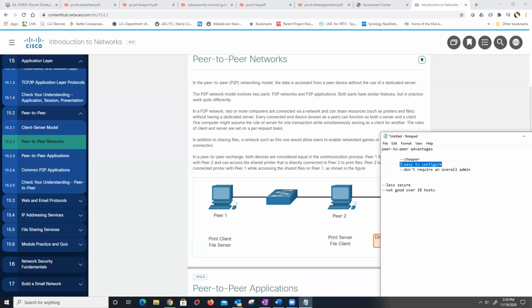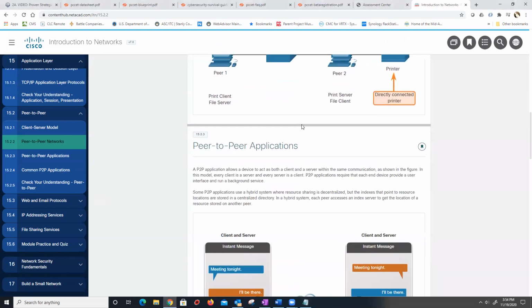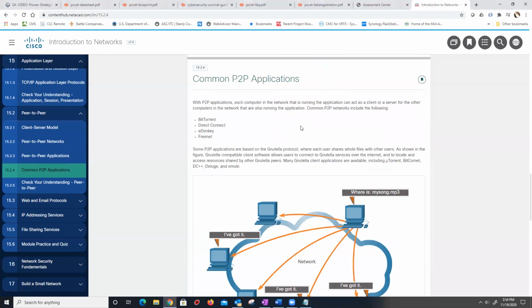But you'll read in textbooks sometimes they consider peer-to-peer easier to configure because you don't have to learn a network operating system. But good, excellent. Like I said, this is all the way going back to chapter 1 pretty much. So here are some common peer-to-peer apps: BitTorrent, Direct Connect, eDonkey, Freenet. There's a bunch of different ones.